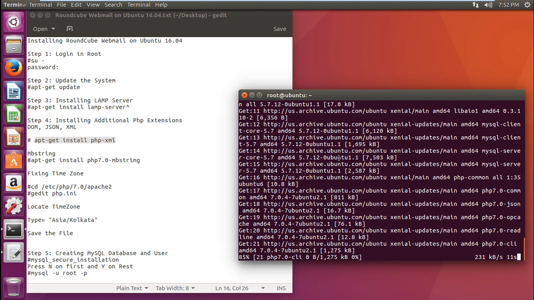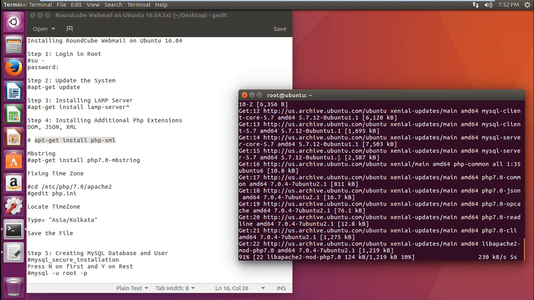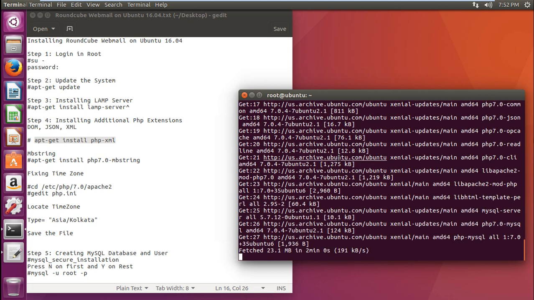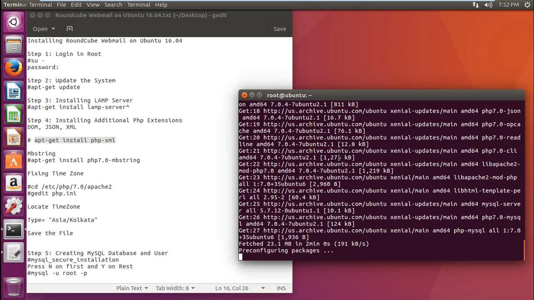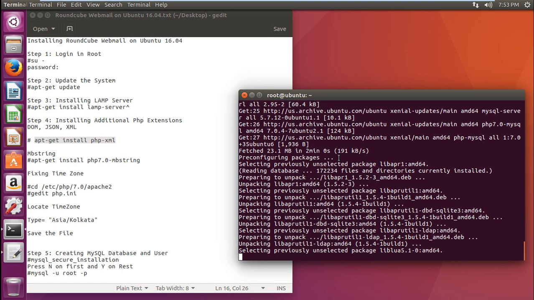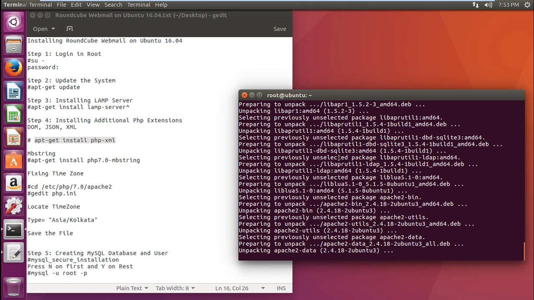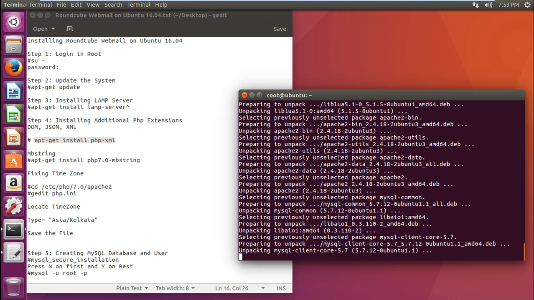Now some PHP utilities will be downloaded, because we have already downloaded Apache and MySQL, and now it's the turn of PHP. Libapache2-mod-php7.0 is the main file required for integrating PHP and Apache. Now you have to set the password for MySQL. Let me type the password and repeat the password. It is unpacking all the files now and installing, and after that it will be installing the LAMP server.